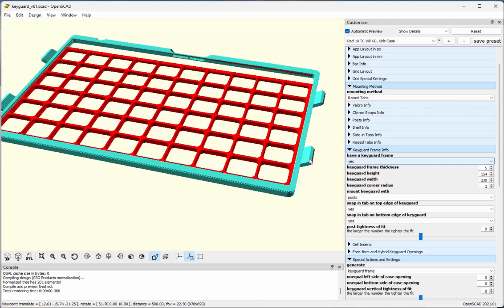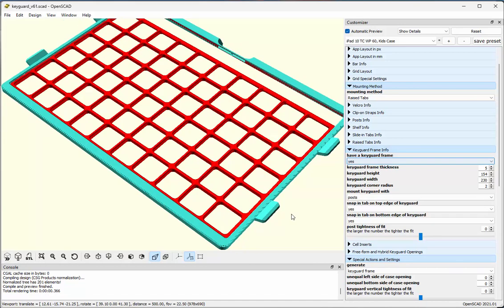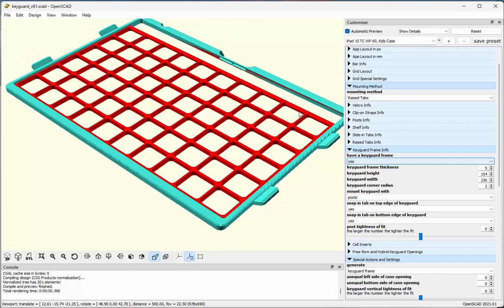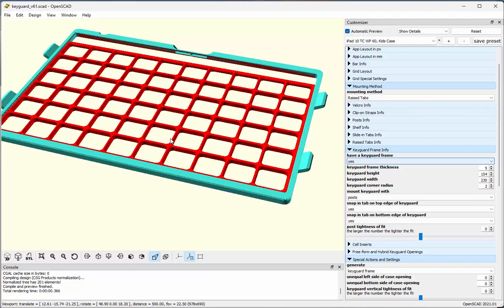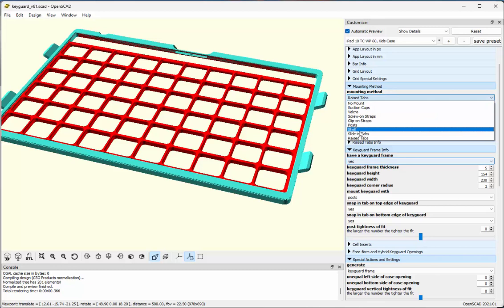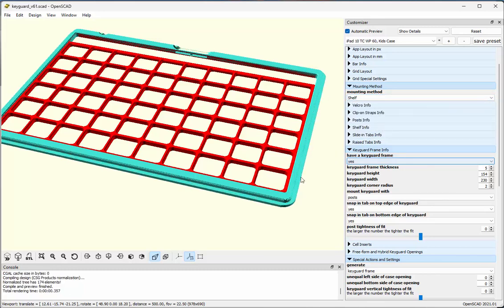The last thing I had set there was raised tabs, but this keyguard now rotates upward and out of the way on those posts, and then rotates back down when you are finished doing what you need to do, whether it's cleaning the surface of the tablet or setting new options in the settings for the app. So this is printed in two parts, the keyguard and then the frame separately. And again, you can choose whatever mounting method you want for the frame, independent of the keyguard.